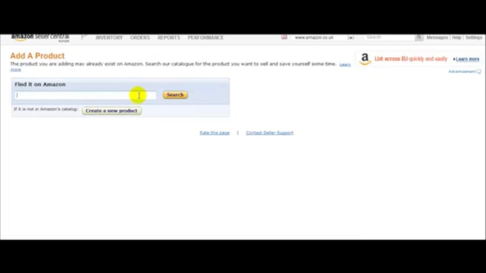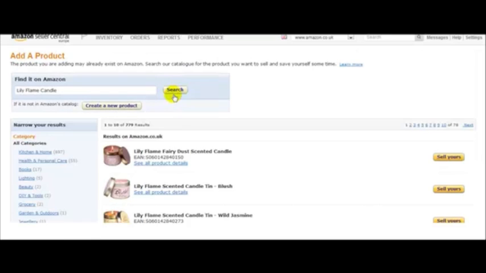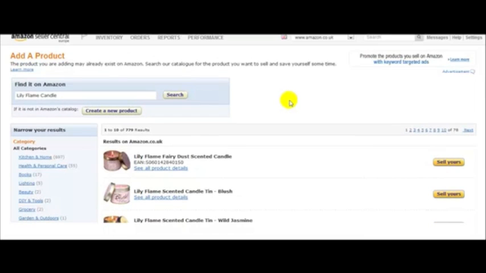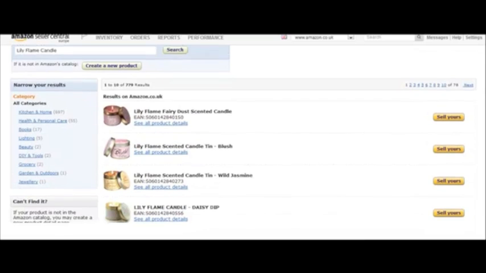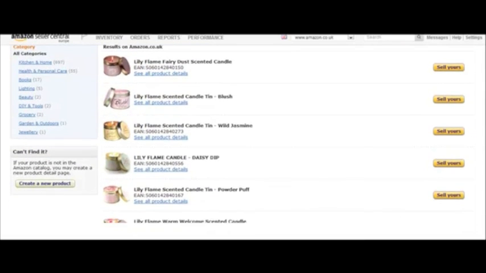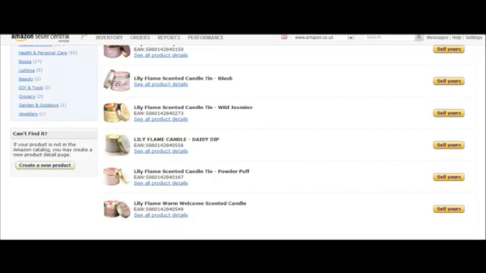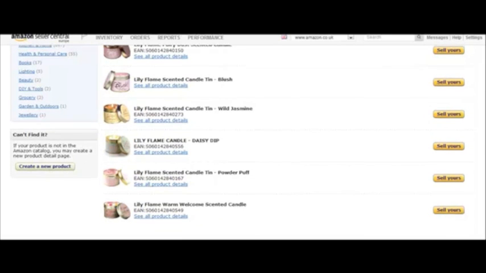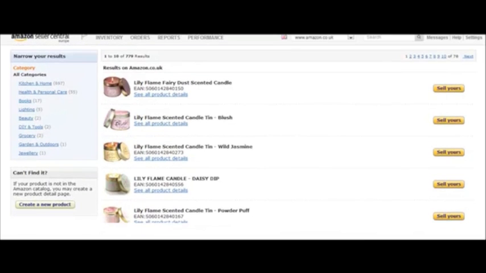So, for this example I'm going to use decorative candles. So I'm going to insert the name Lily Flame Candle. This is just one of those smelly candles in a tin basically. Now if I click search, Amazon will have a look and see if they can find a matching product. The results come up here and you can scroll through, and what you would need to do is to look at all of these and see whether the product that you want to sell is within this list. So just for this example, let's say that it was this one that I wanted to sell.